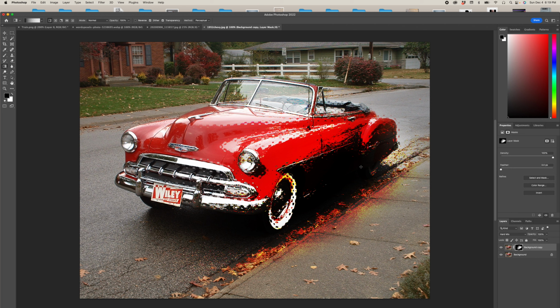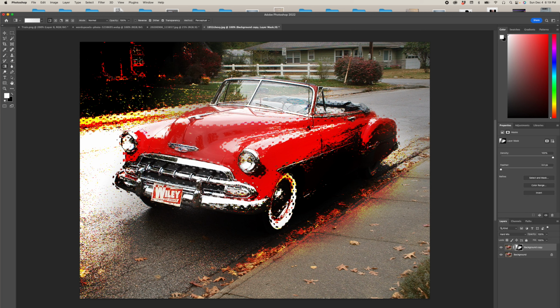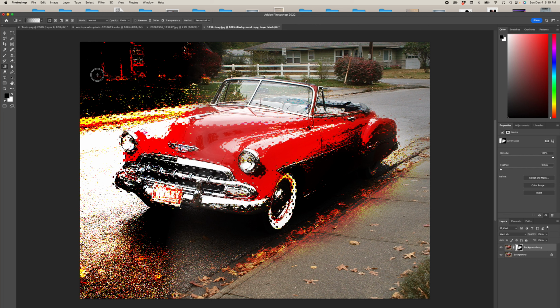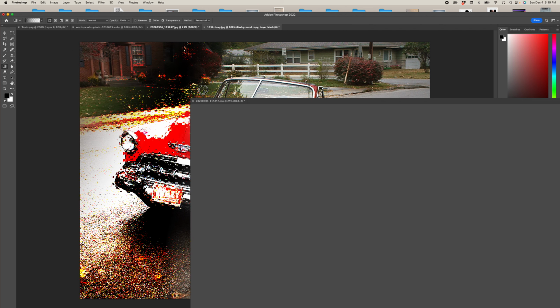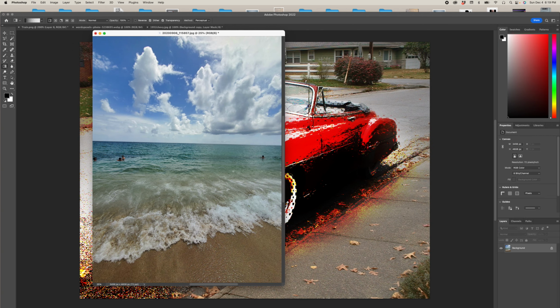Well, if we don't like that, we could go Control Z, or I could change this to white and bring it back. And change it to black, and I'll take some of it away. Whoops. That picture keeps jumping forward.